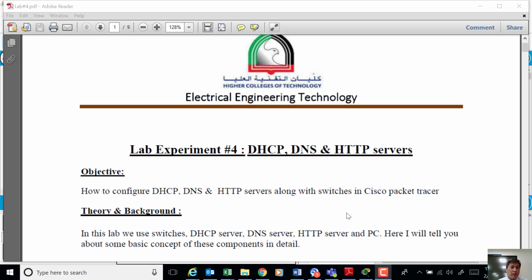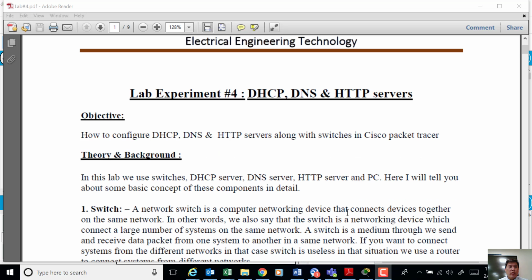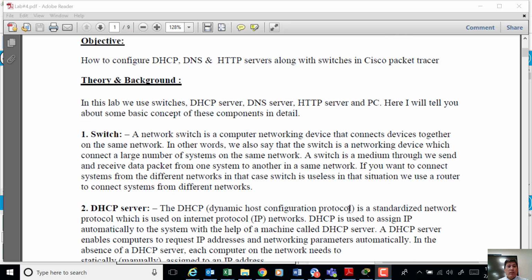Laboratory number 4 is entitled DHCP, DNS, and HTTP servers configuration. The objective is to learn how to configure DHCP, DNS, and HTTP servers along with the switches in Cisco Packet Tracer. In this lab, we will use two switches, one DHCP server, one DNS server, one HTTP server, and personal computers, maybe up to 3 or 4 PCs.